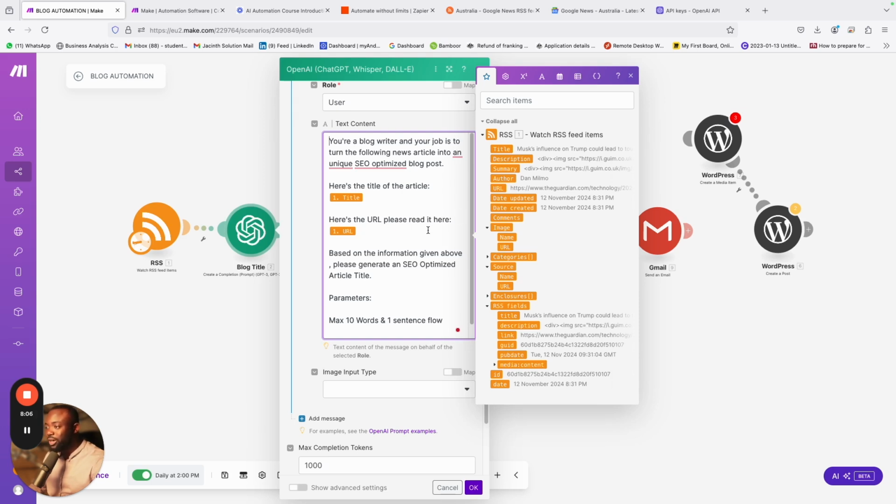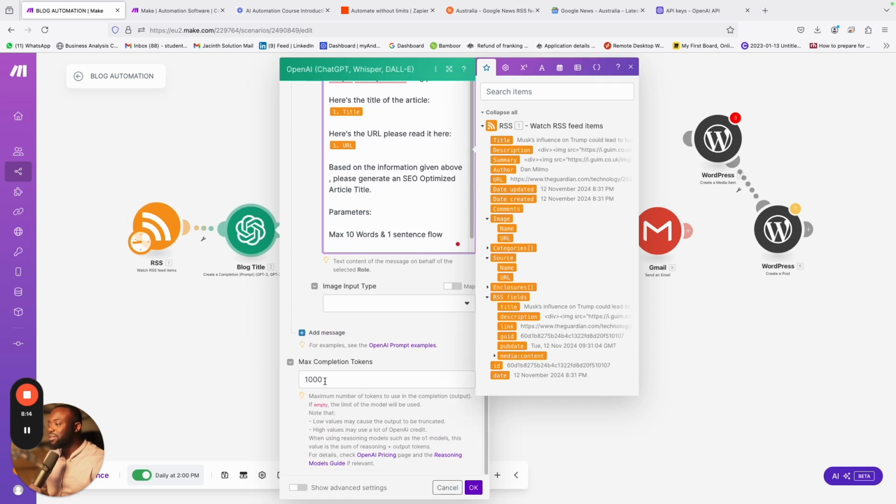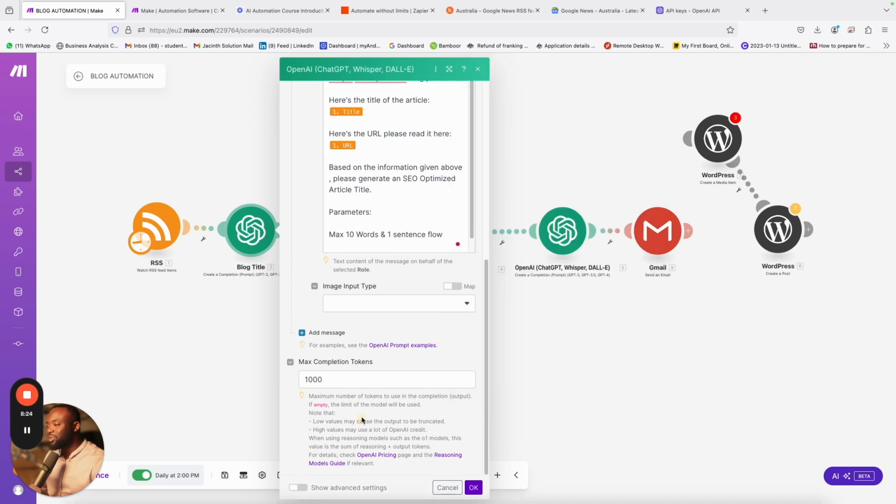So this URL is basically pulled from whatever we got from the RSS feed. I hope that makes sense. And tokens. We want to look at the length of the word. You can read all these details, I don't want to make it too complex for you, but just know that for now, think about tokens, the way I see it in my mind, as character length. So you can put 1000 and then click OK, right?